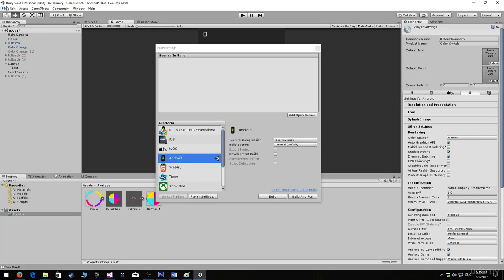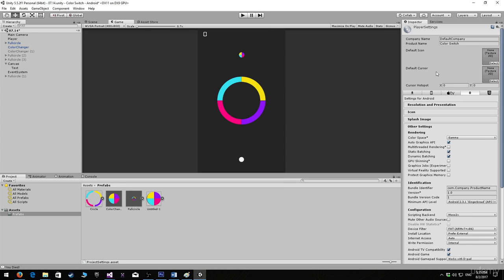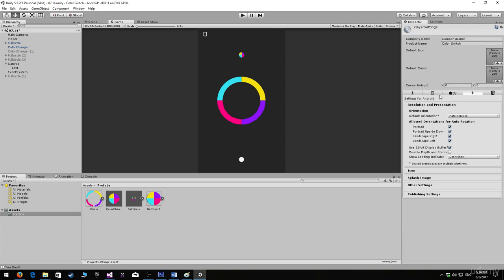So open up File, Build Settings, and here you will select Player Settings, and here you have the company name, and here maybe you can just type in, let's say, Udemy company, whatever. So here you need to have your company name, and this is the product name. Here you'll have the name of your game. So in our case, it's going to be Color Switch. Now you're going to have the default icon, the icon when somebody downloads your app. This is going to be the one. Default cursor, we're not concerned about this, we can leave this blank.